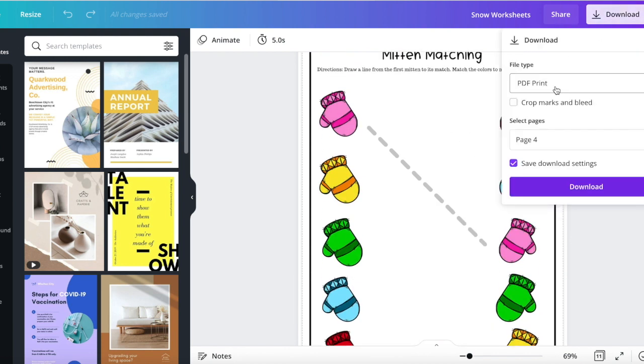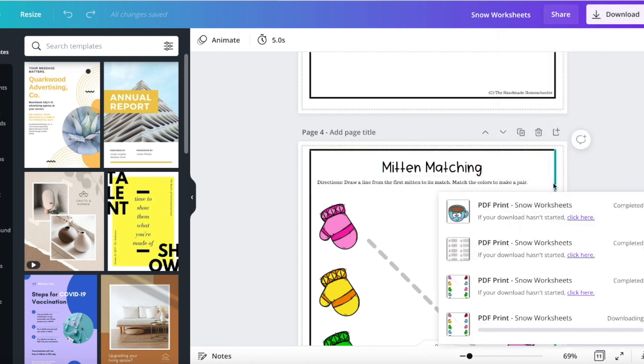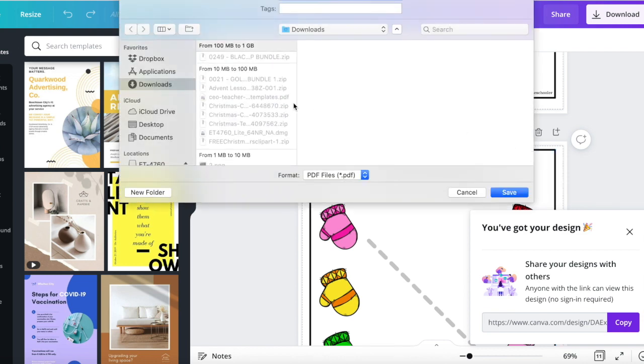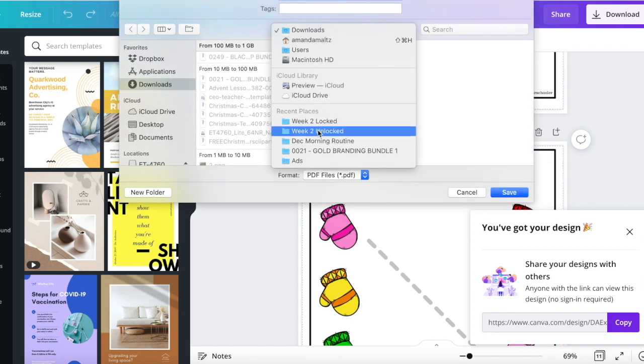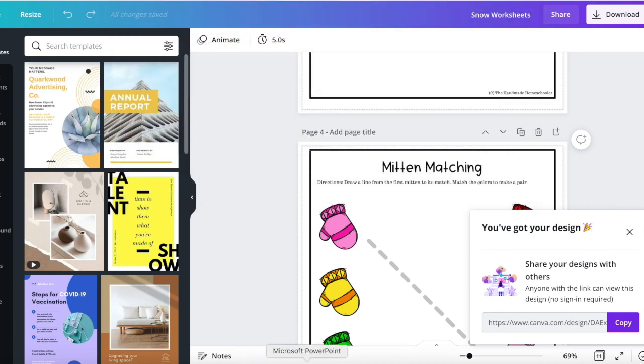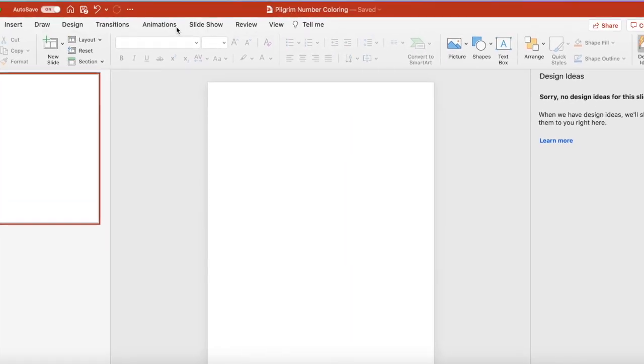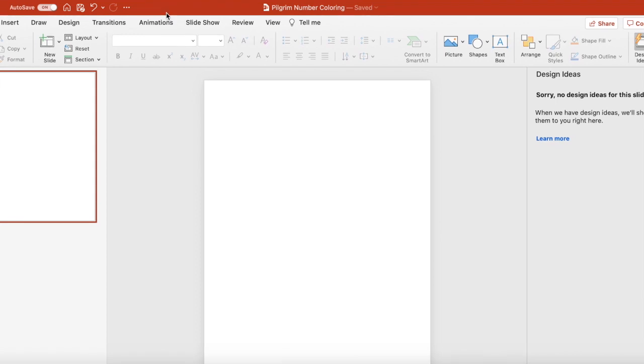Okay, so we're going to go to download, and I'm just going to do this one here, and this is page 4. Now I'm going to go into my unlocked folder, and I'm going to name it Snow Worksheets. Now we're going to go to PowerPoint, and PowerPoint is the easiest way to do this. I'm just going to push this down a little bit so you can see inside.